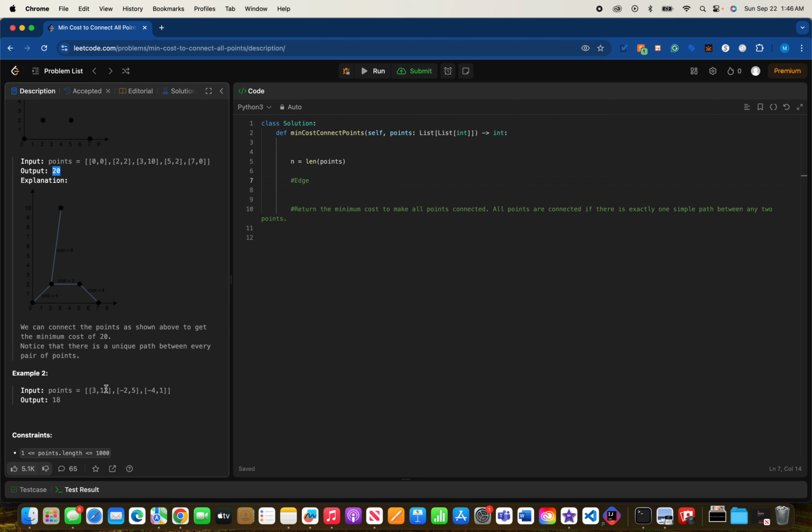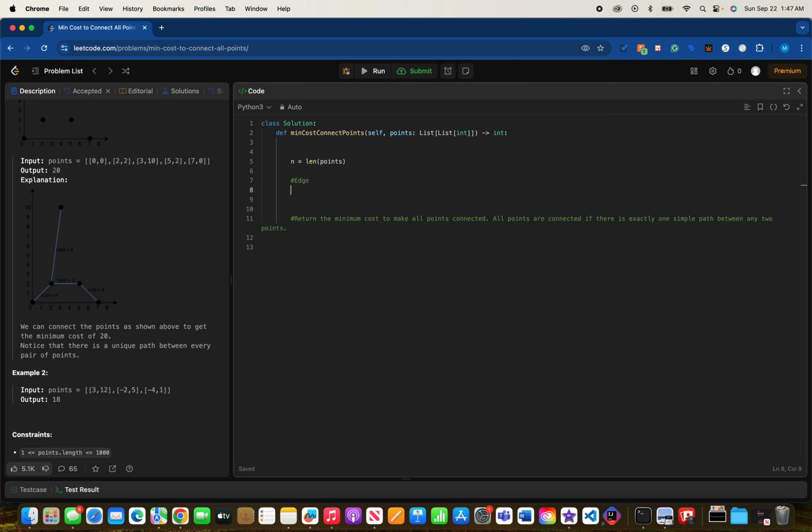For this example, it just shows the graph, the points, and this is our output. It says that it's 18. So let's get into this. We have the length of points, which is n. So edge case, if n is equal to 1, return 0.